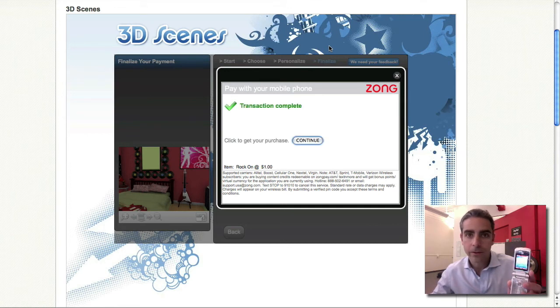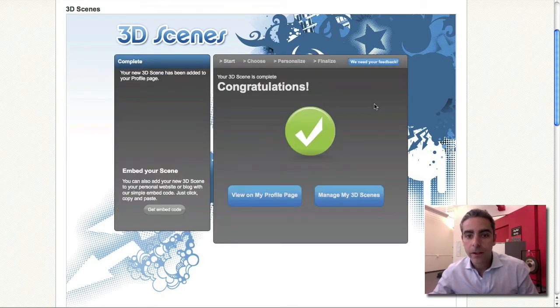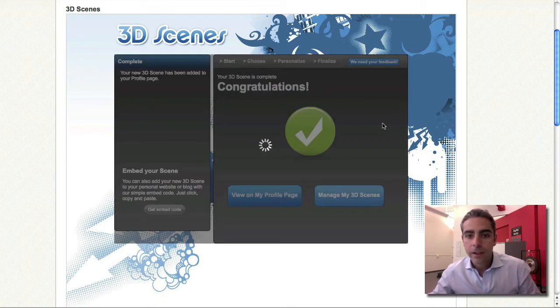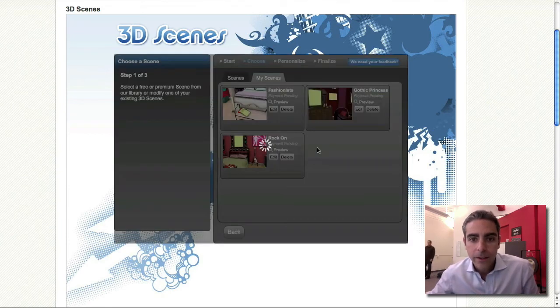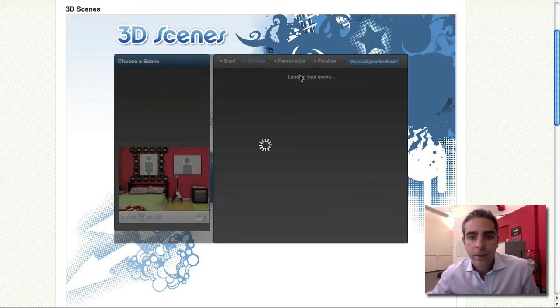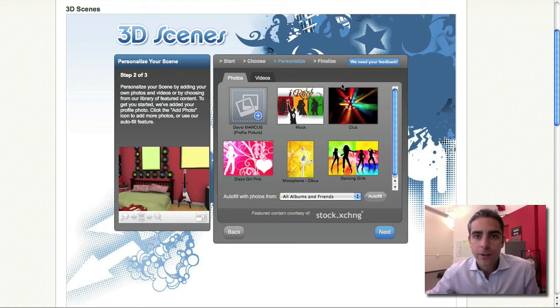Here you go. So this is the billing message, and the transaction is complete. You can continue on, and you can then manage your 3D scenes. So you can see that I tried a few, but this is the scene that we've been designing. So you can go back and edit it and change pictures and stuff. So it's a pretty cool app, and it's a pretty neat and tight integration of Zong. So I just wanted to share it with you.